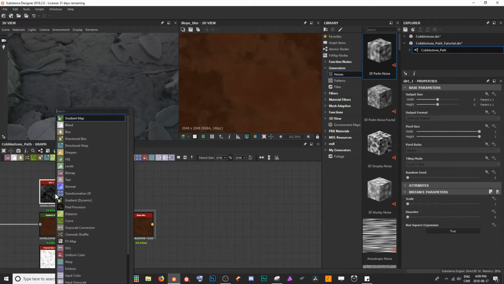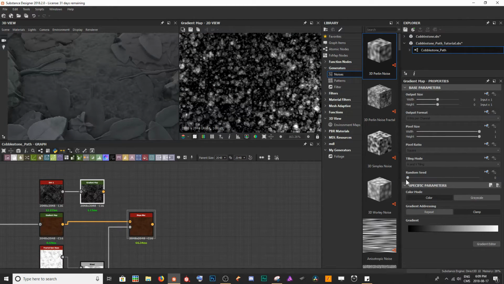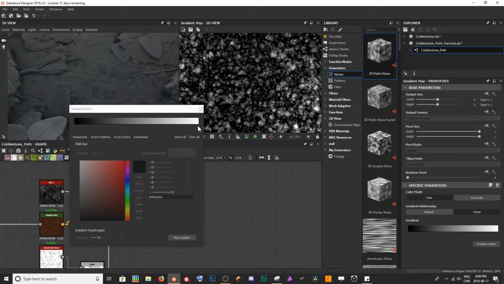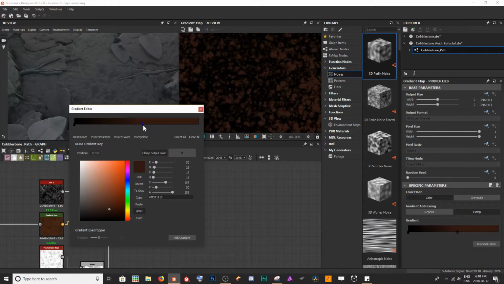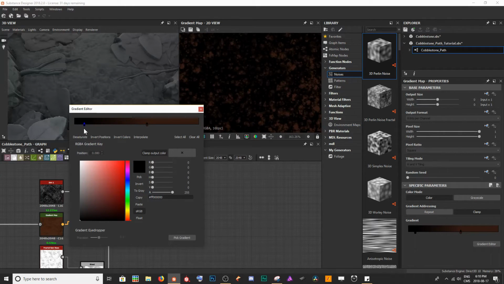And so I'm going to add a gradient map to this guy. Coming back into the gradient editor, just kind of find a nice brown material, more towards red there. Desaturate it a little bit. And I'm going to really crank up the color value there. Bring up the black a little bit too.